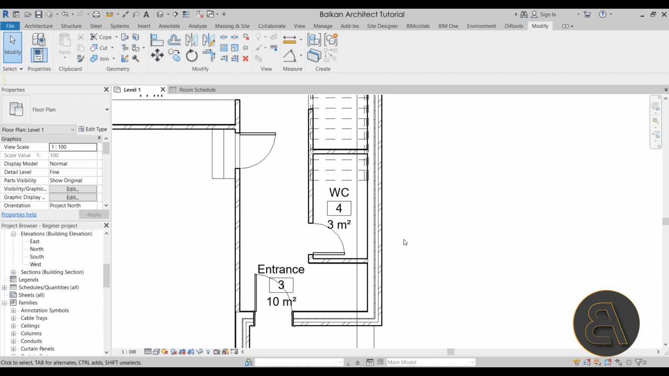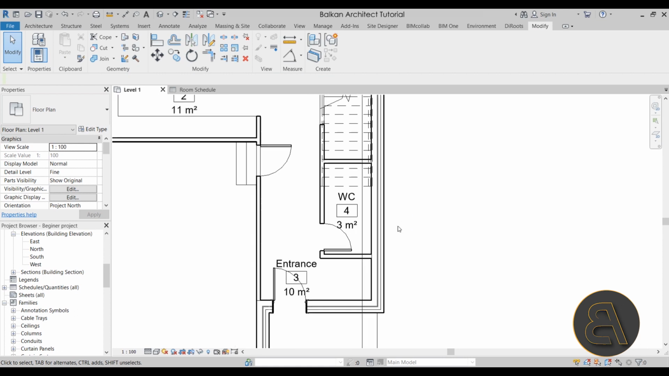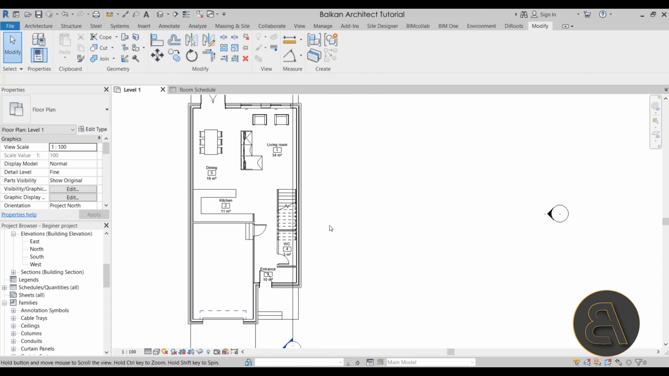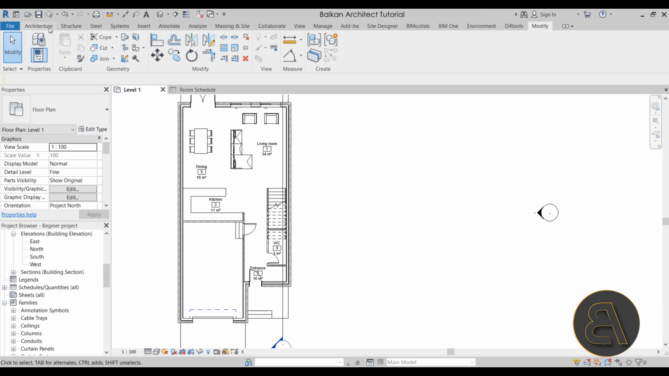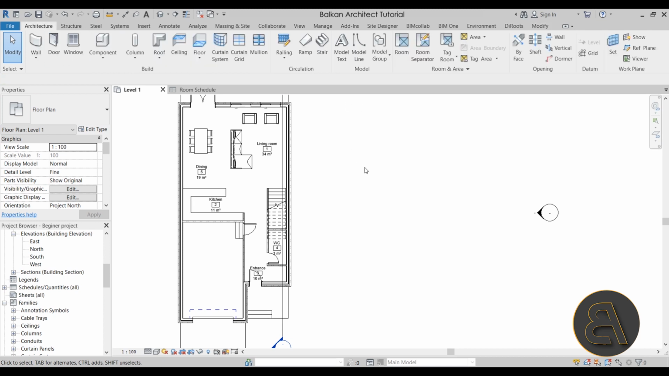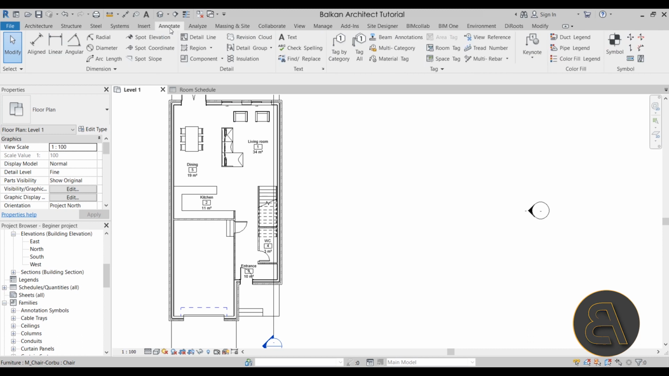Okay, moving forward, let's check out one more feature, and that is, if I just go here to architecture, and then let's actually go to annotate, and there on the annotate option, we have the color fill legend.